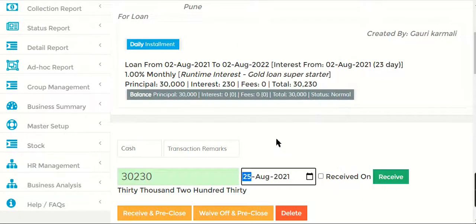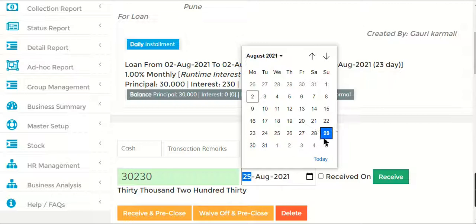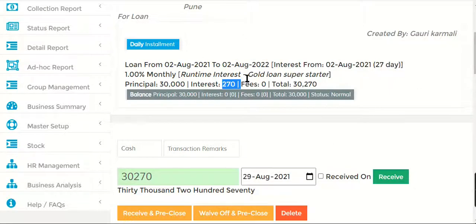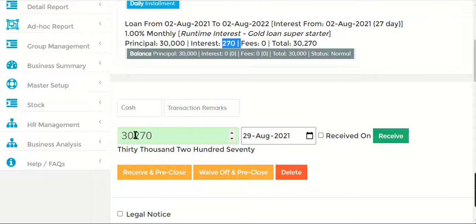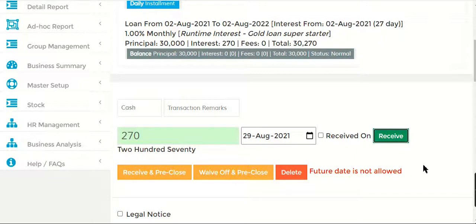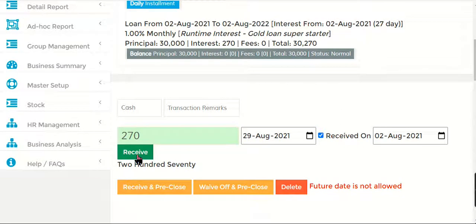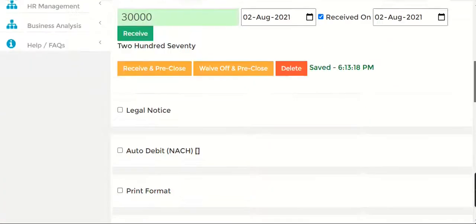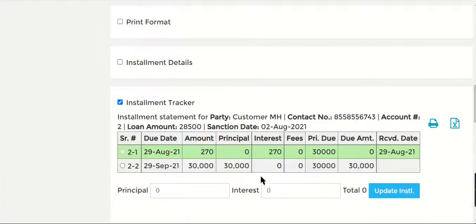Say suppose he's coming on 25th. Okay, 25th of August. That is, he's coming after 23 days. So the interest calculated is only for 23 days based on 1% monthly. So this is jumping automatically, you know, if it's at 29. So for 27 days, it's calculating 270. And then you can just collect the interest here, receive. Okay. I'm just going to collect the interest. So that way you can see here in installment tracker as well.